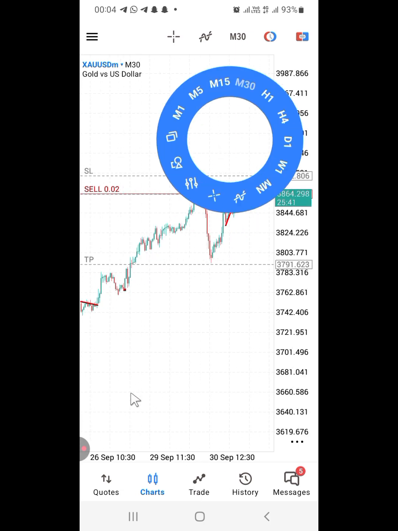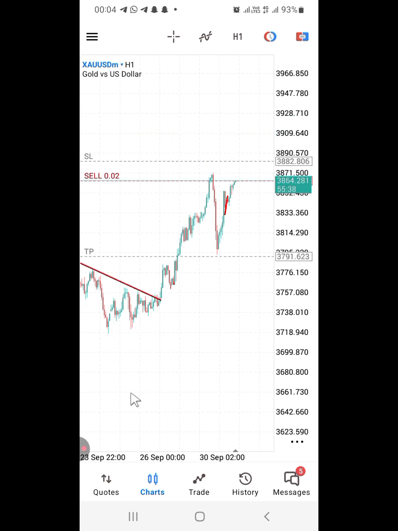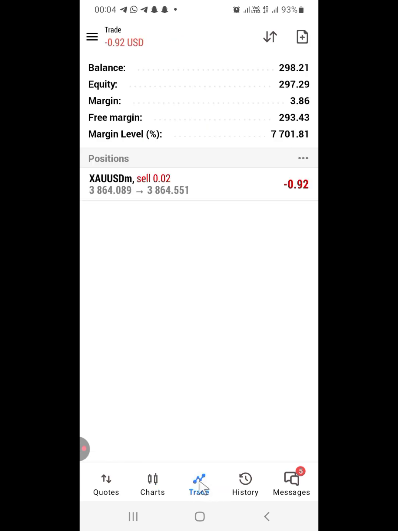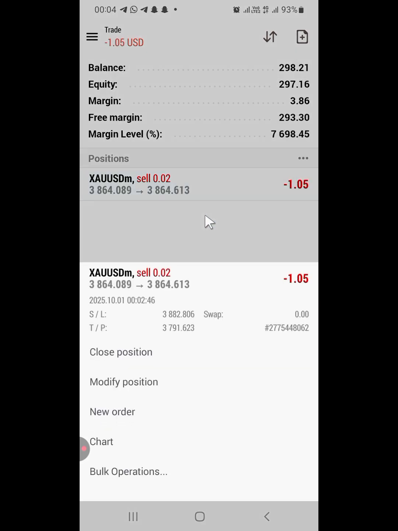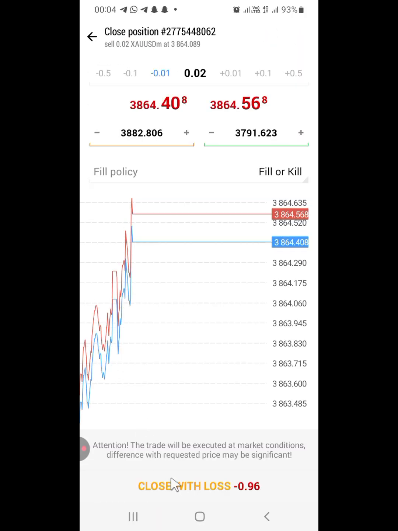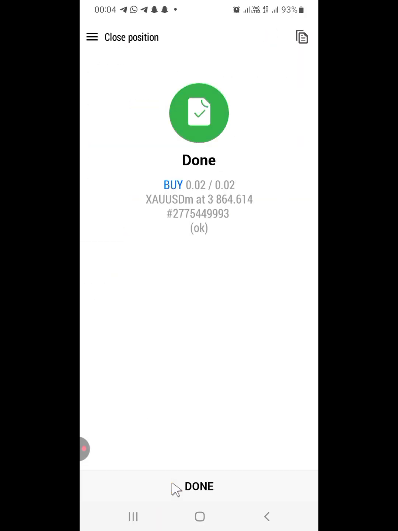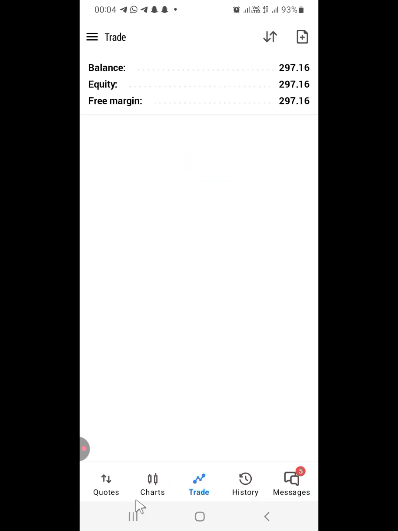I believe I touched on almost everything. So that is it. Let's go and close our trade. Come here, or you can long press it, then you come to close position. So this is how to use the MT5.